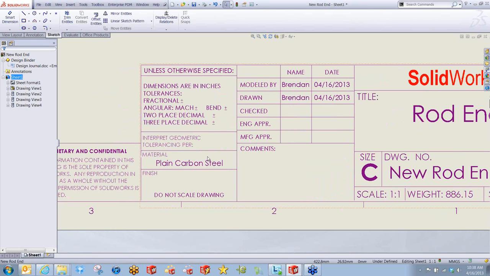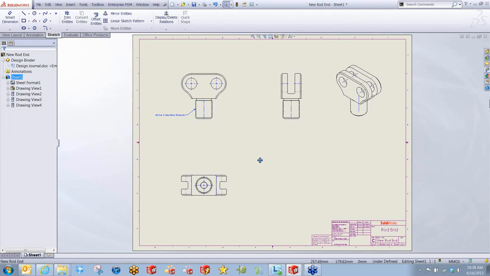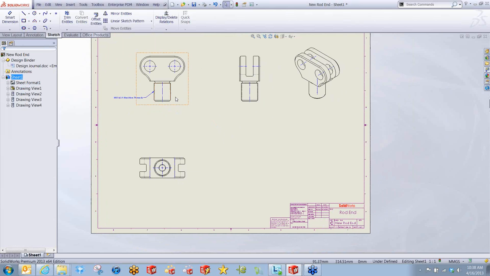It already put in my name, the date, the title, description, weight, material. All this information gets populated automatically to, again, help save the user time. We don't want you spending time making drawings. We want you spending time designing, making changes, adding intelligence into your models.